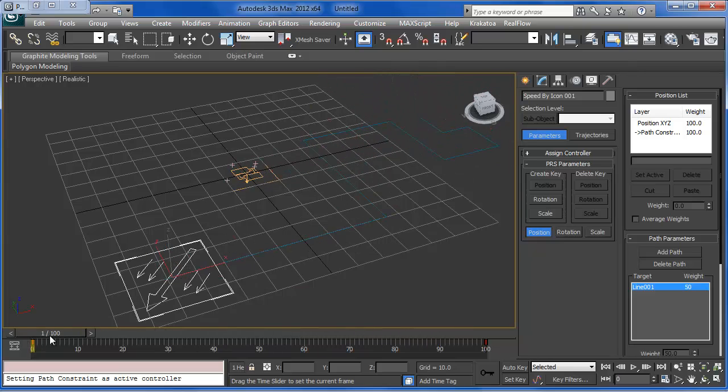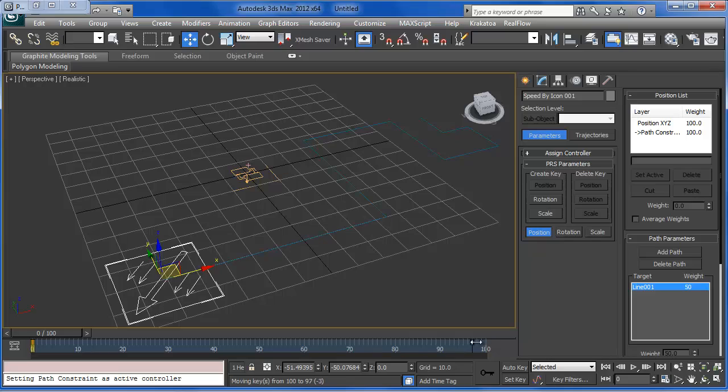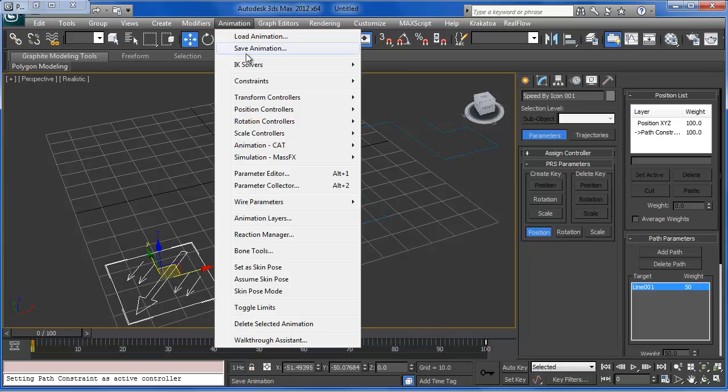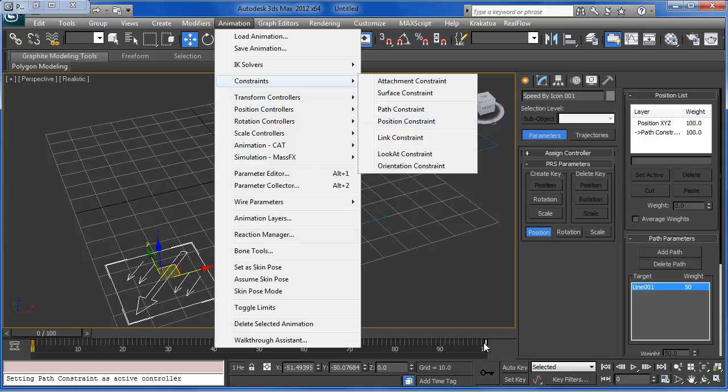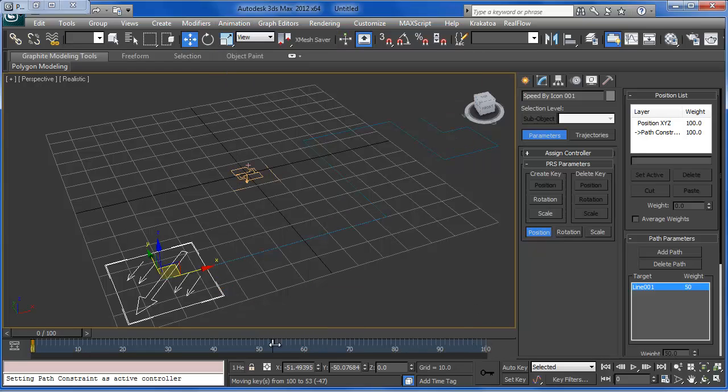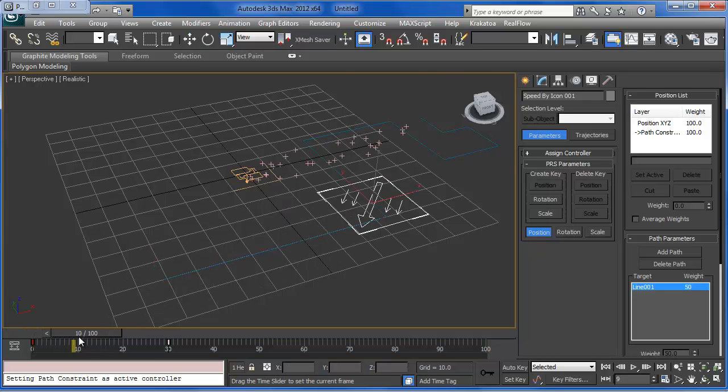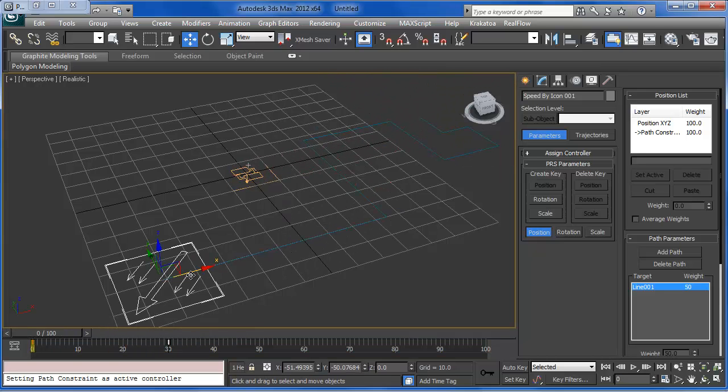So this is almost what we want. We also want for now to make it a smaller range, because when we pick constraint, path constraint, it automatically creates a keyframe at frame 100. So I want to drag this frame to frame 30. Okay, so now it will be faster.